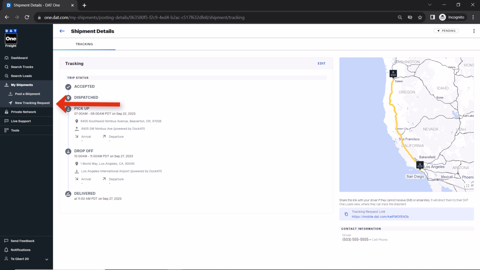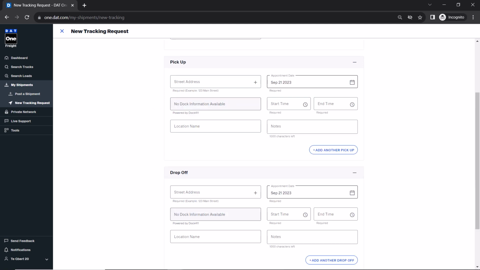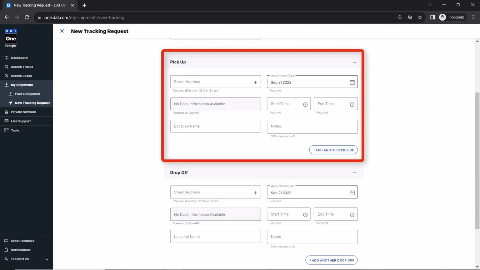Start by clicking on the New Tracking Request option in the menu. From here, you'll start by naming the tracking request and deciding when exactly you want the tracking to start. Next, provide the driver's cell phone number. The driver name and email is optional. You'll proceed by providing the pickup location information.